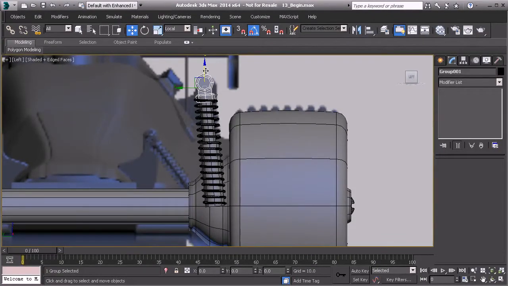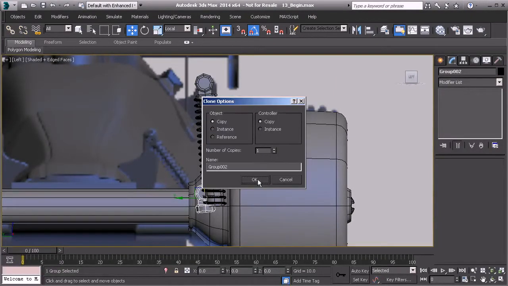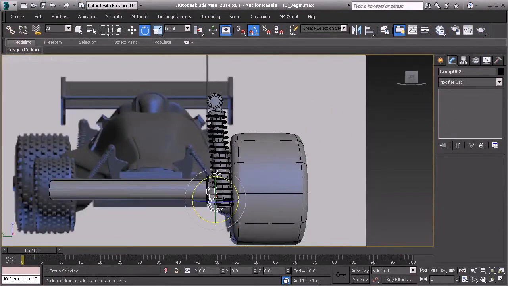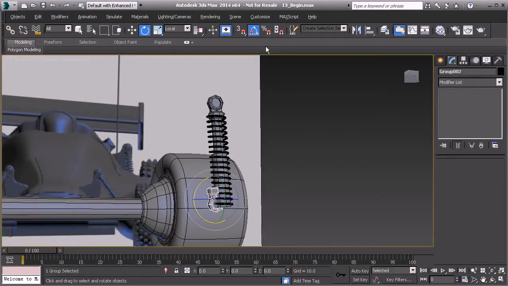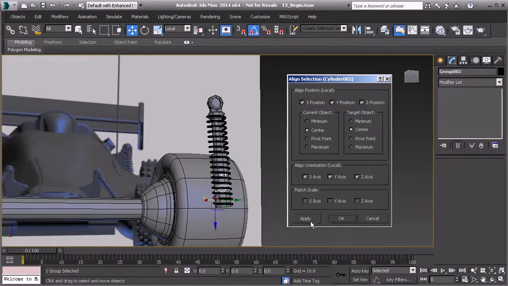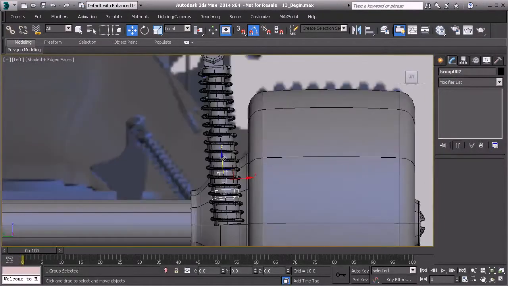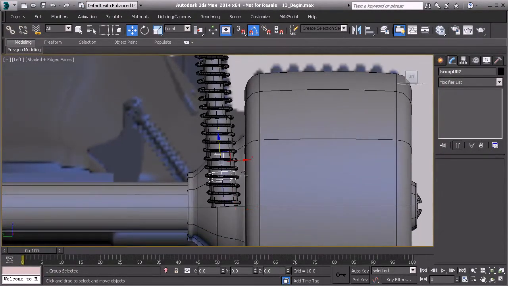So let's just go ahead and hold down Shift and drag it straight down, and then we'll position that as needed. I'm going to rotate it 180 degrees. Okay, and then what I'll do here is I'll go ahead and align it to my cylinder, and I'm going to hit OK. Let's go to our left view, and now I can pull that straight down into position. Now I've rotated that around. I didn't want to do that.